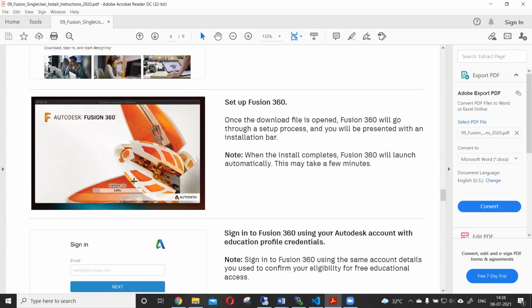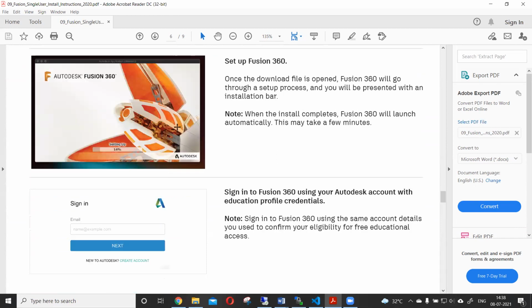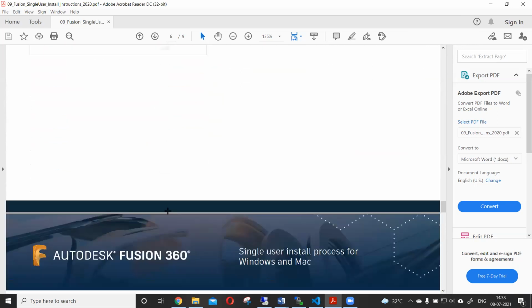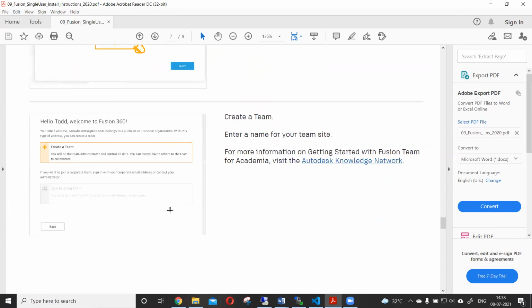It downloads to your desktop. When you have downloaded the program, click on install. It may ask you for installation. When installation is completed, click on that icon, and it asks you for your credentials like the email ID you mentioned in your Autodesk account. Enter your email ID and your password. Then you can use your Fusion 365.